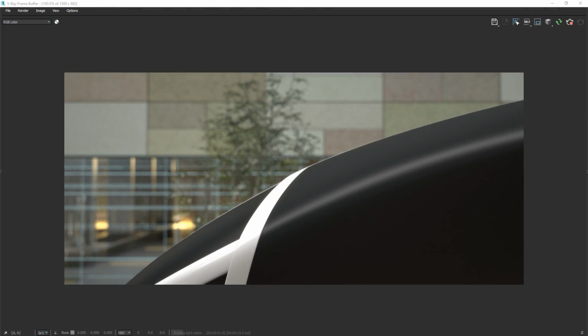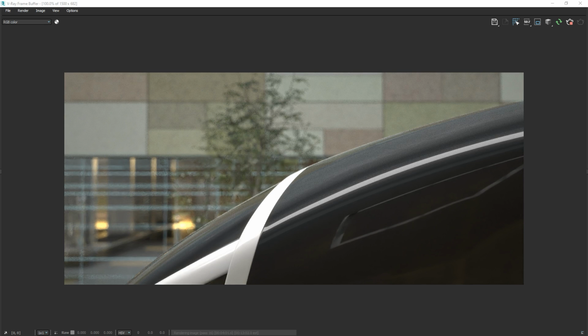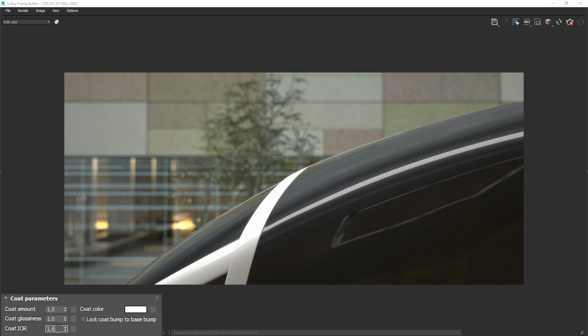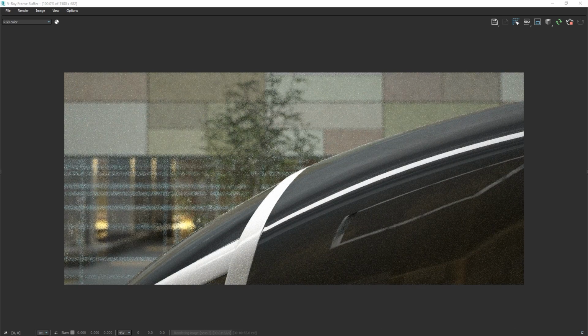You'll see that the coat amount controls the blending weight of the coat layer, with 0 meaning no coat layer, while higher values blend the coat gradually. Since we set the coat to 1.0, we're getting nice sharp reflections now in our windows. Now let's tweak the coat IOR to affect the reflections a bit, and increase it to something like 2.2. This is helping to create a subtle increase in the intensity of the reflections here.